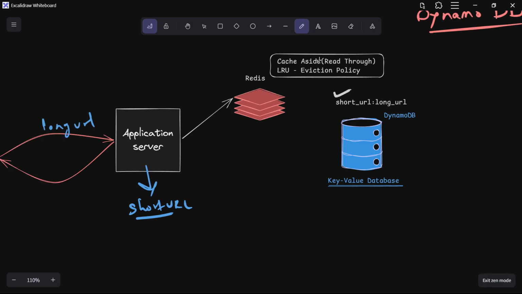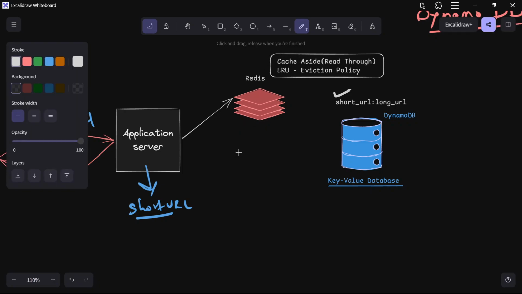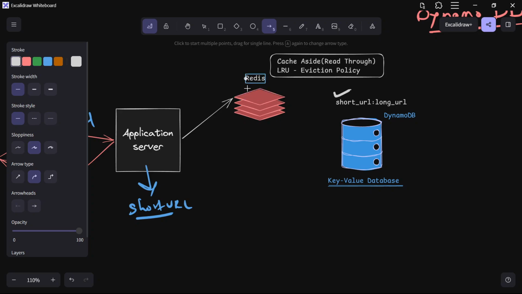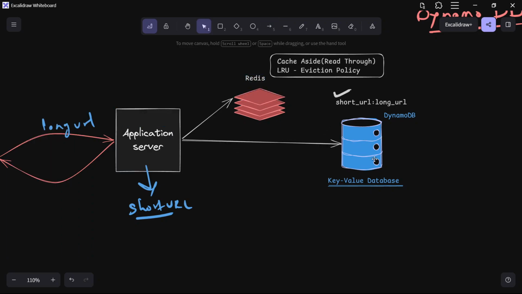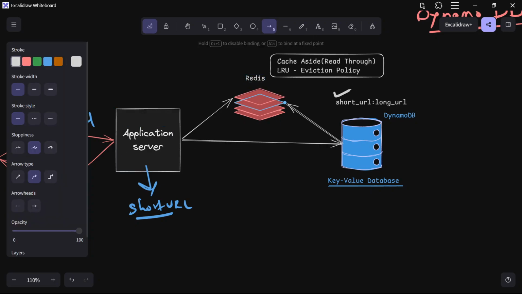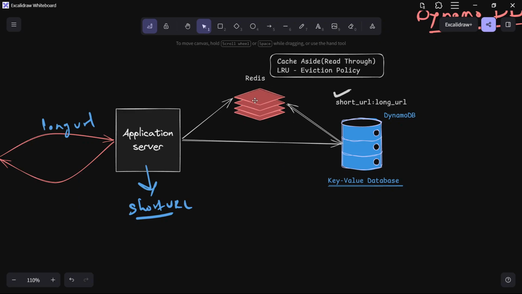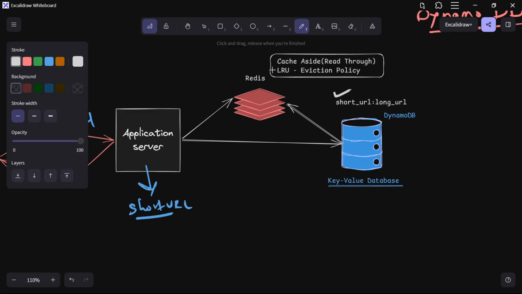And we'll be using the cache aside policy, which is also called read through, which means we will check the cache first, and if it's a cache miss, we will check the DB, and the DB will provide the new key value pair back to the cache. So basically, the DB will update the cache eventually, and this is known as the cache aside or read through policy. And for the eviction policy, we'll be using least recently used, which means that whenever our cache storage is full, we want to free up the space, right? So the least recently used shortcode will be deleted, and that is the LRU eviction policy.